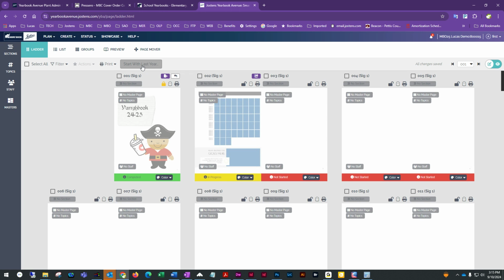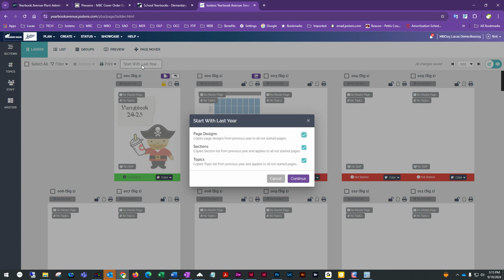So when I click this, it'll ask you a few things. Do you want page designs to come over? What this will do is copy last year's book. It'll bring over the layouts in template form and fill them into your current pages. So if you're an advisor that's been doing this a while and you've been keeping about the same look year to year, this is definitely recommended.